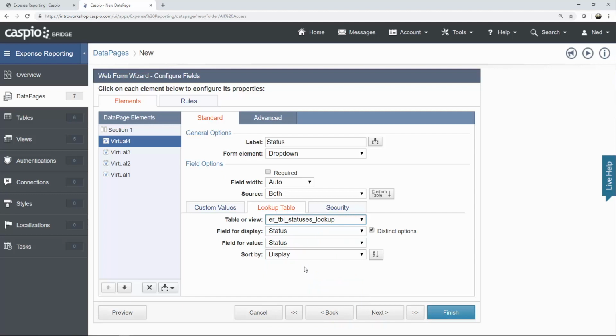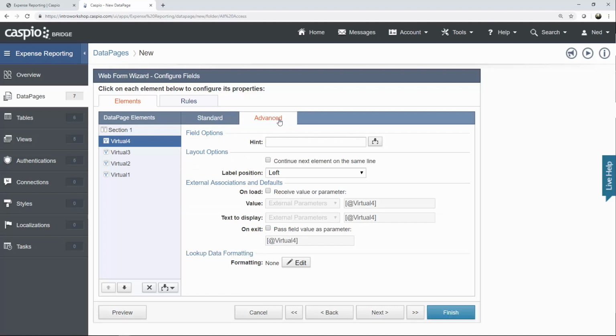The next thing that we have to do for this field called status is go into the advanced tab. And what you'll need to do is receive the value of a parameter, and you'll also need to pass the field value as a parameter. Because when you search this status, you need to pass that status to the chart in order for the chart to filter out the correct data. So let's give our parameter a name. I'm going to call this S, which is going to stand for status, and same thing down here. Just call it S. We need to repeat this process 3 more times.